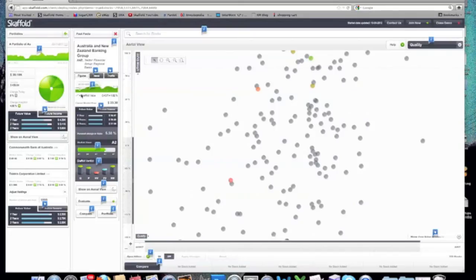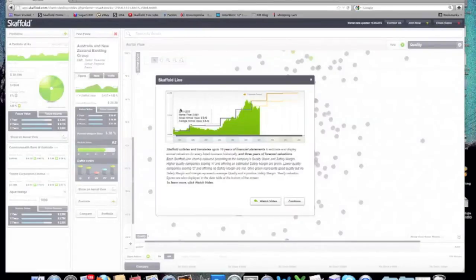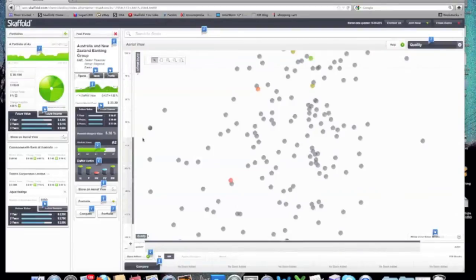Back to the figures, the first thing you'll notice is this green graph. This represents the stock price of the ANZ over time, and that is plotted against Skaffold's intrinsic value for that company. Click on the blue box here to read a bit more about the Skaffold line and to watch the video. Now below that is the current market price as of the date this video was recorded, which is $23.30.